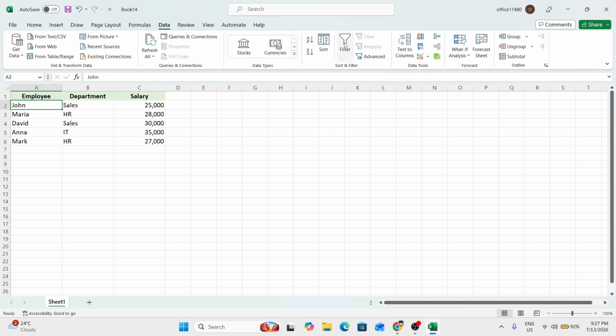As soon as you do that, drop-down arrows will appear in each column header of your table. These arrows are what let you control which data is shown. Now click the drop-down arrow in the specific column you want to filter. This opens the filter menu for that column. From here, you can choose exactly what you want to display.